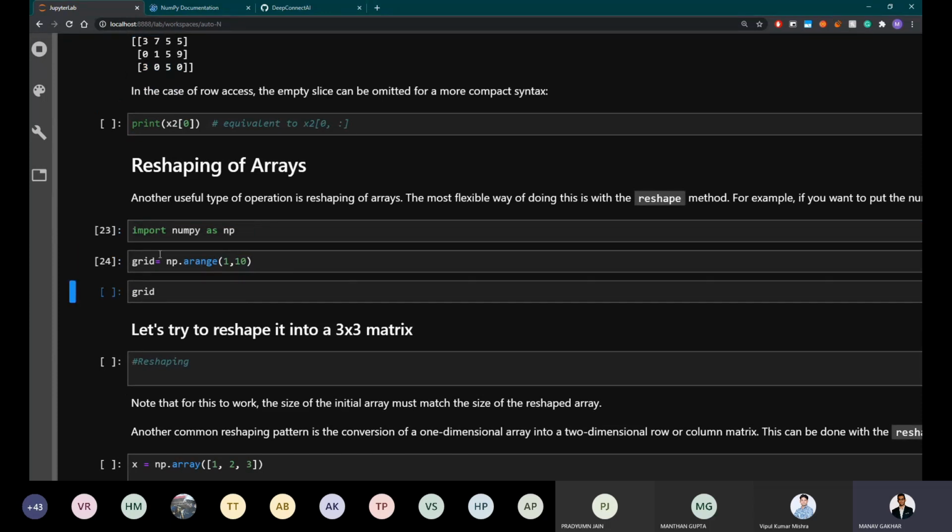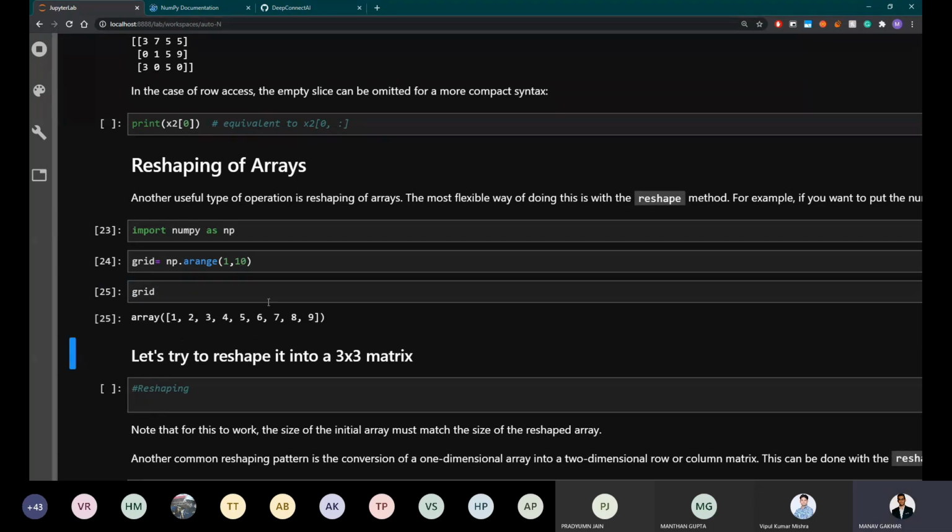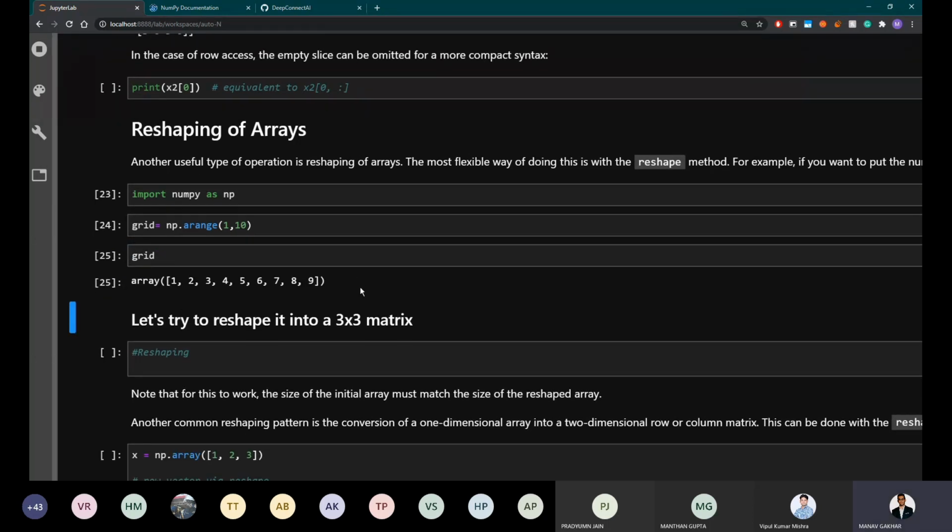Now I've defined a basic 10 element array called grid. It's numbers 1 to 9, and if you look at the shape, it is 9 comma. This is the default way it defines the shape. You might think that it is one dimensional, but this is how it shows you the shape.